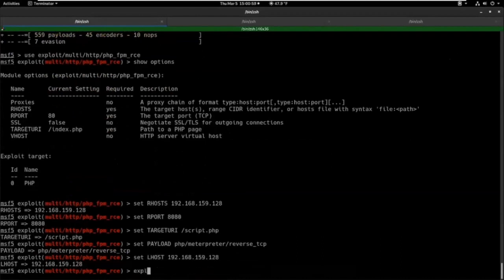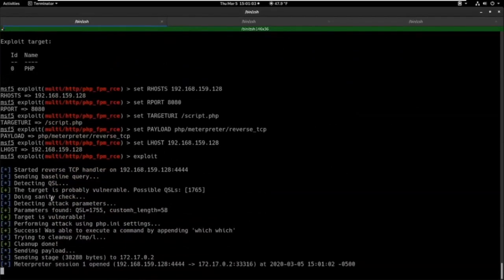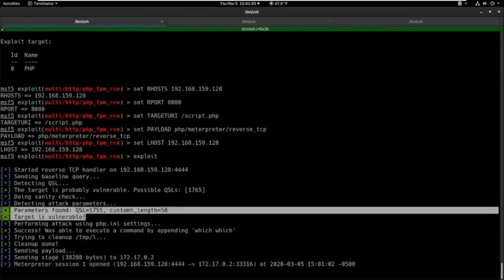One of the tricks behind this is trying to find the necessary possible lengths, which we can see right here. The module is going to try to fingerprint that for us. That way we can get those correct values here and then utilize that to execute our payload.